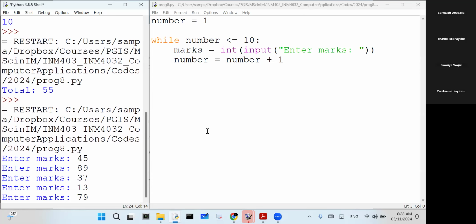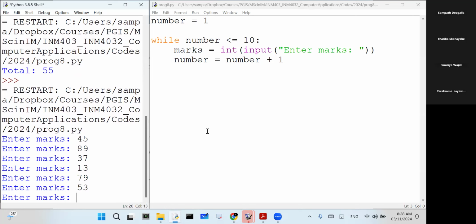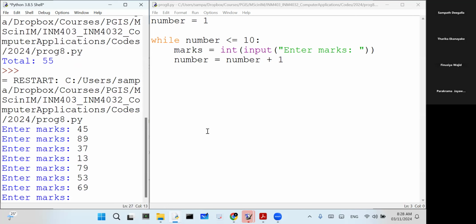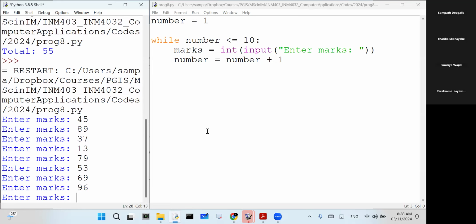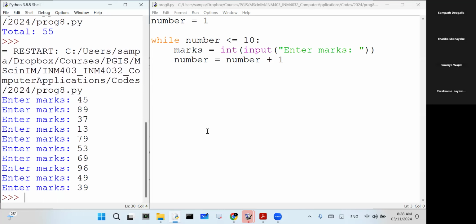13, 79, 53, 69, 96, 49, 39. You see, it repeated 10 times.